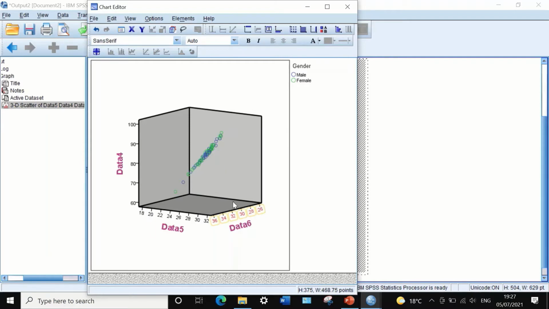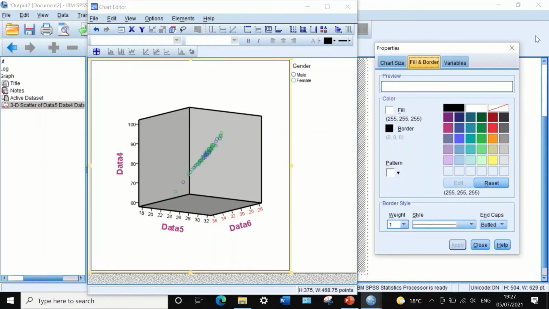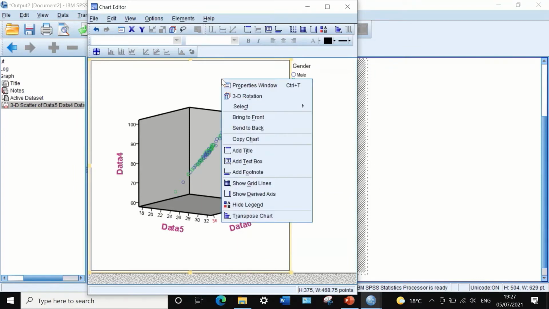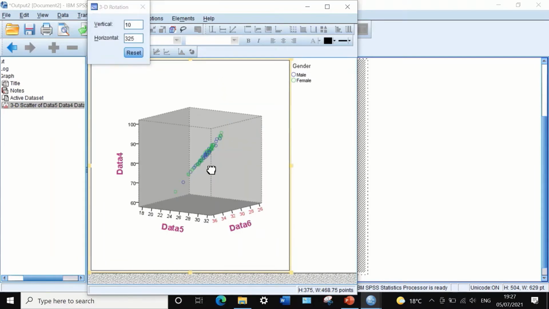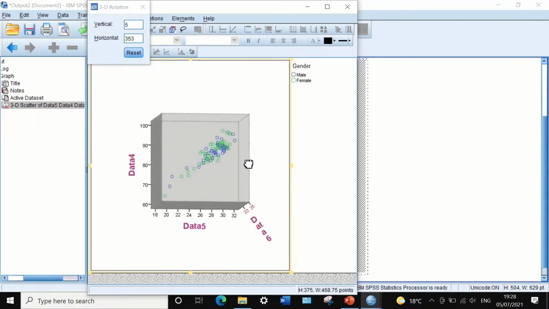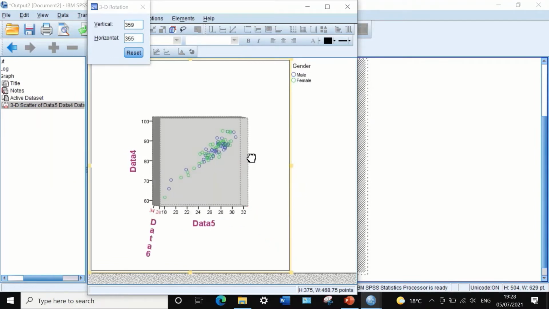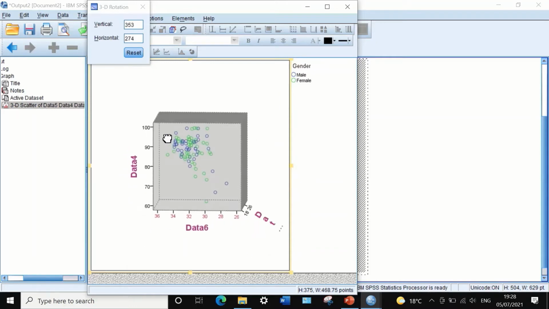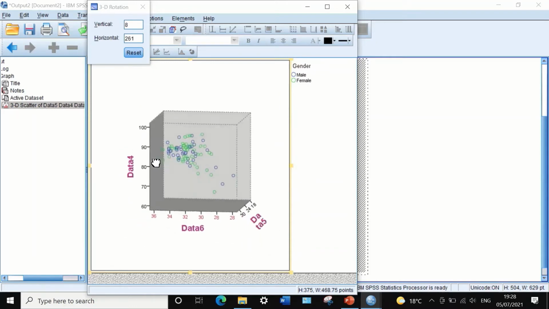3D scatter plot. I could also double click on the graph, or single click and then right click. In this right click, I get a list of things that I can do. I can rotate the scatter box whichever direction I want, up and down, right, left, and so on.